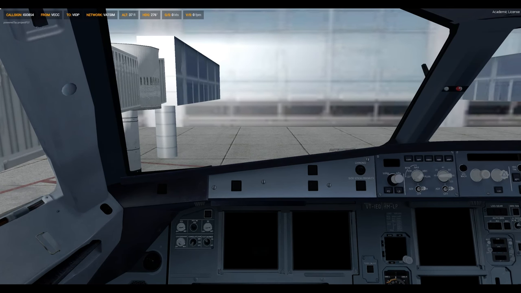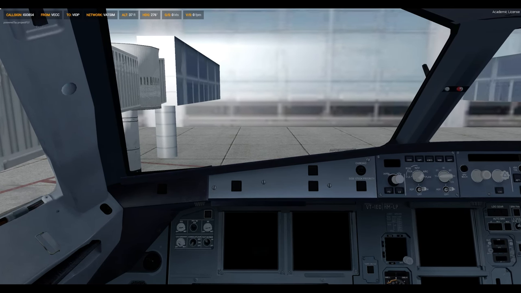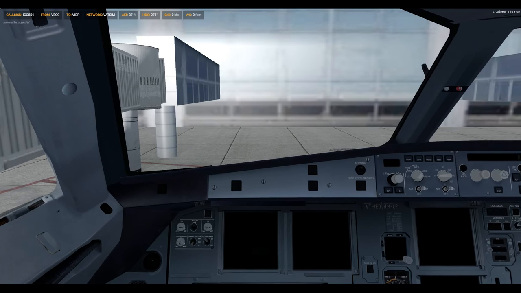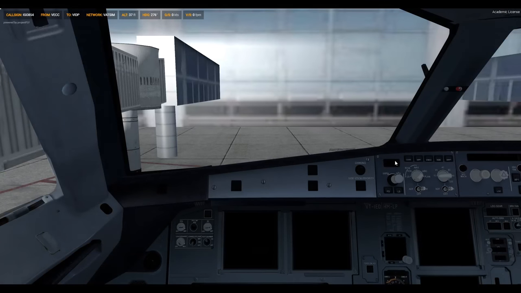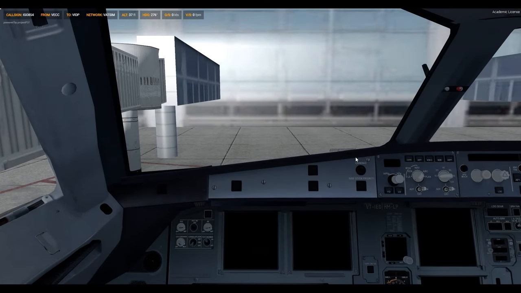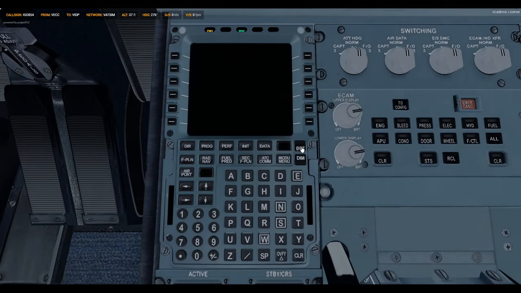So as usual, I have to fly according to the real flight timing, and I have to do my pre-flight very quickly. We don't discuss too much about this already. You know, I already discussed all those parts. So let's start first and start the cockpit preparations.